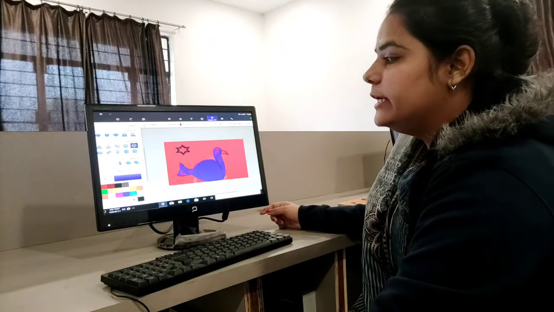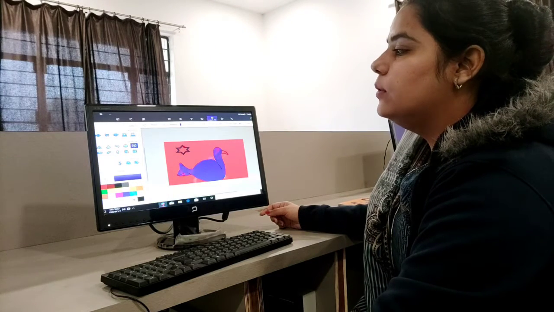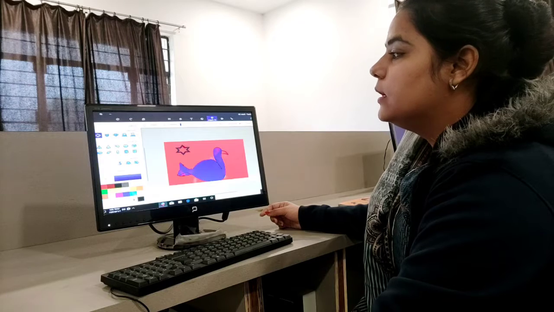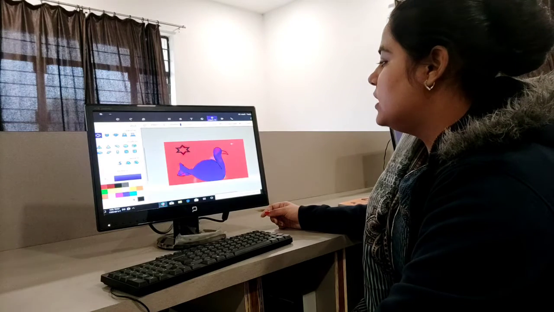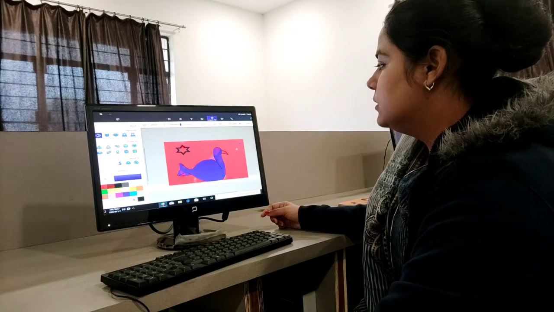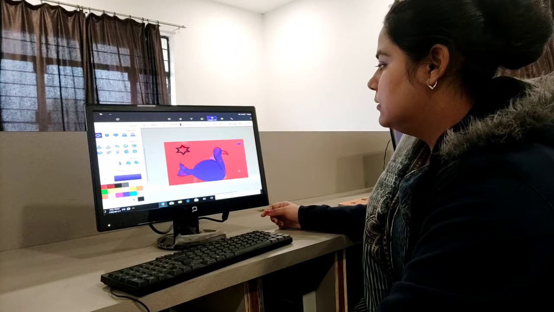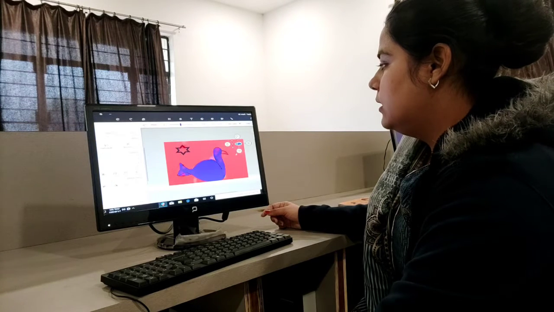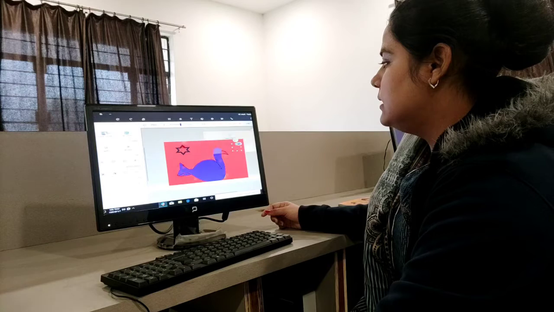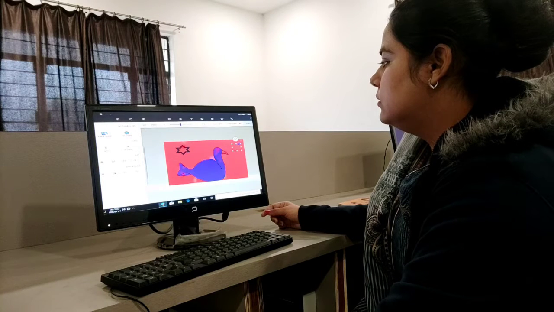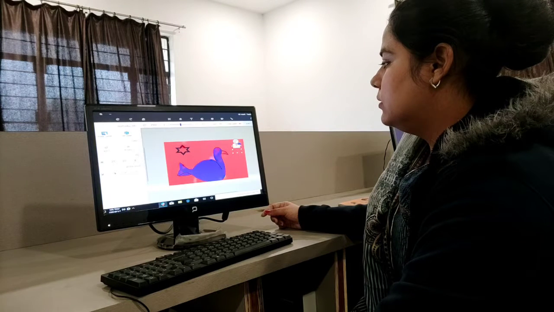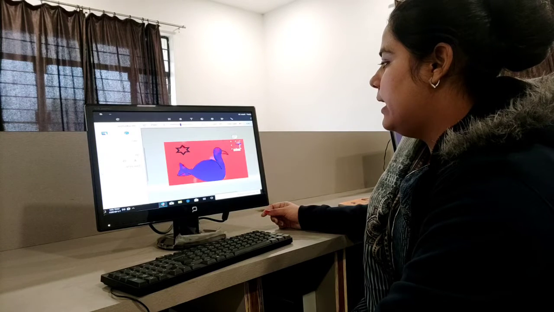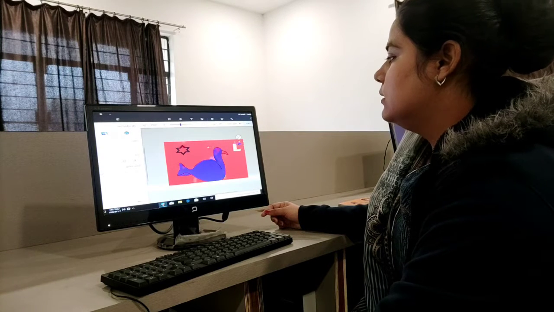Now, if I want to choose any 3D shape, then what will I do? I will choose the shape. Now see, I am choosing the fish. Now the fish is here. See, it is increasing. We can choose it like this.